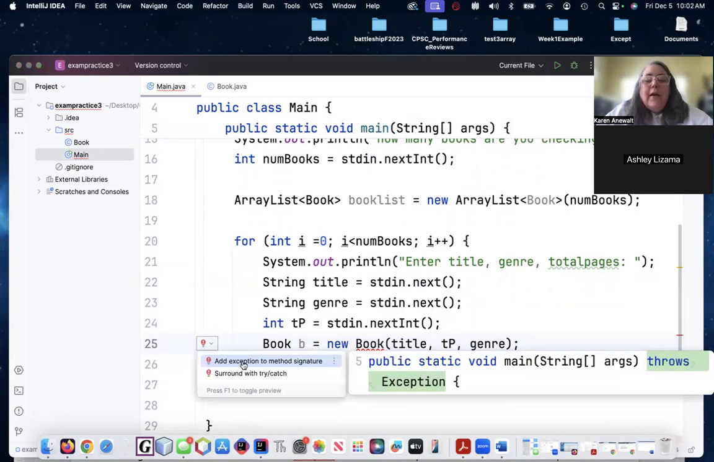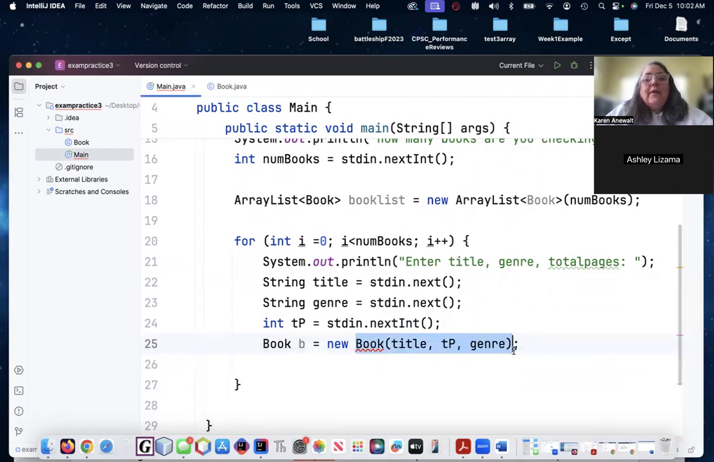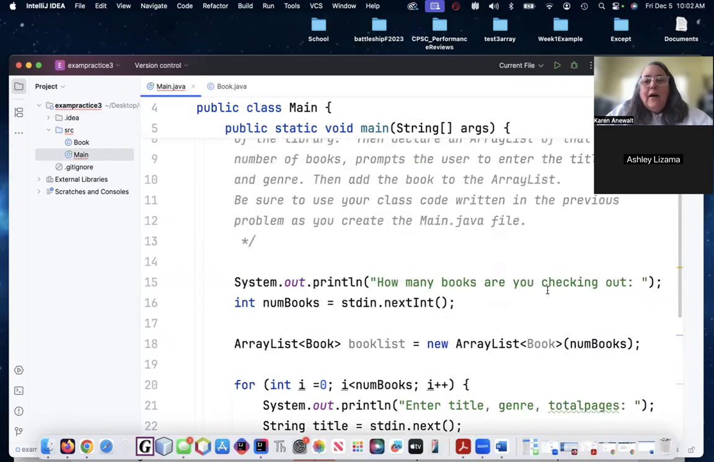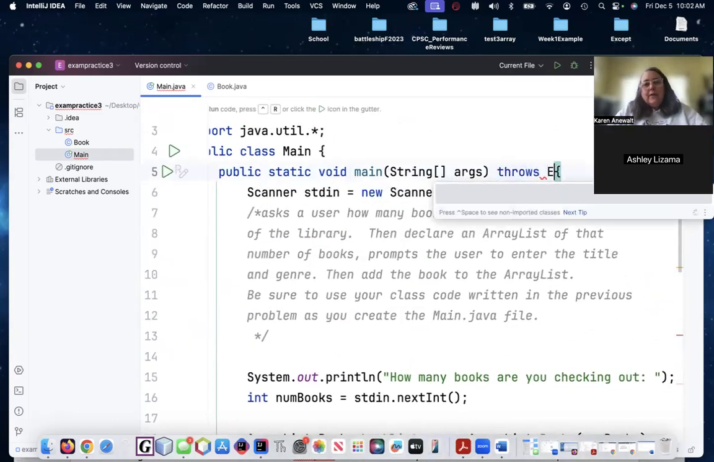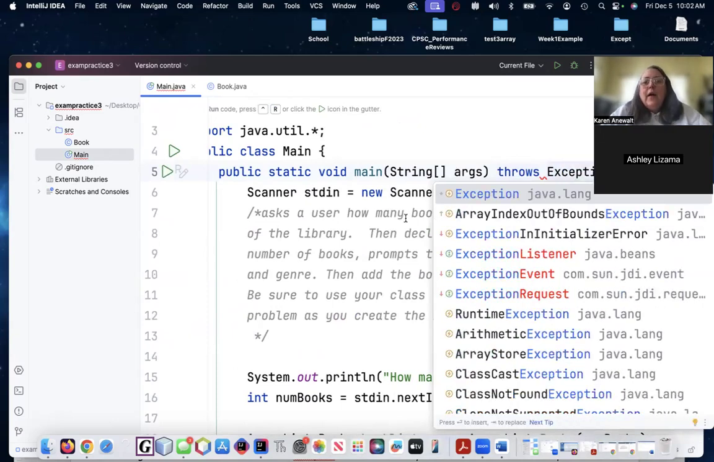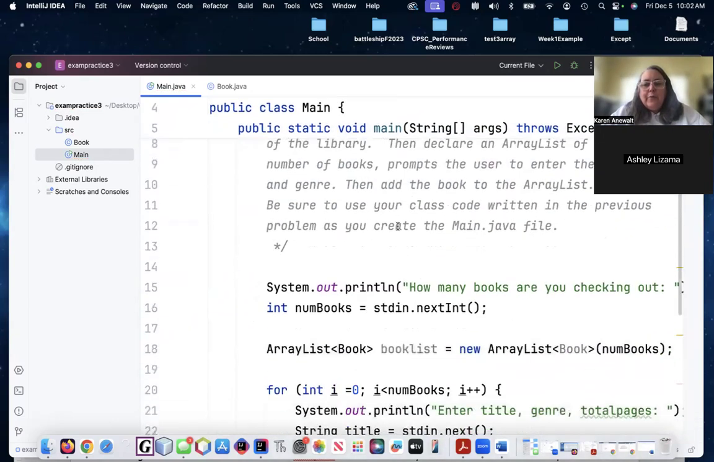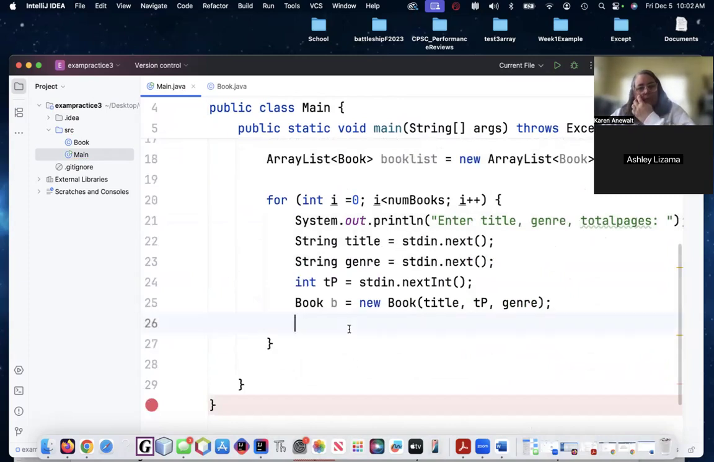Oh, and it's telling me, hey, your book class generates an exception. So that means we gotta put the throws exception up here. Or we could add a try catch block. Either one would be fine. And I didn't care which one you did on the exam.